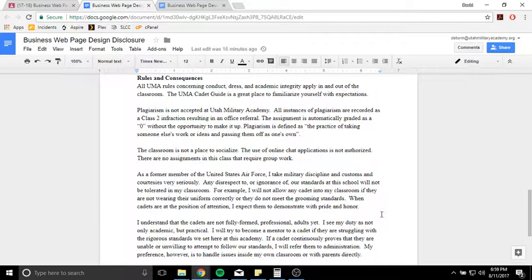All instances of plagiarism are recorded as a Class 2 infraction, resulting in an office referral. The assignment is automatically graded as a 0 without the opportunity to make it up. So you don't want to get in that situation.